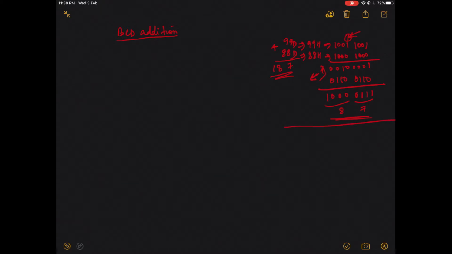Let's take another example: 88 decimal with 44 decimal. The answer should be 132. It's the same thing as the previous. A processor will understand this as a hexadecimal number, so we'll do the addition of these two numbers. I'll add these two and I'll get 0110 0110.